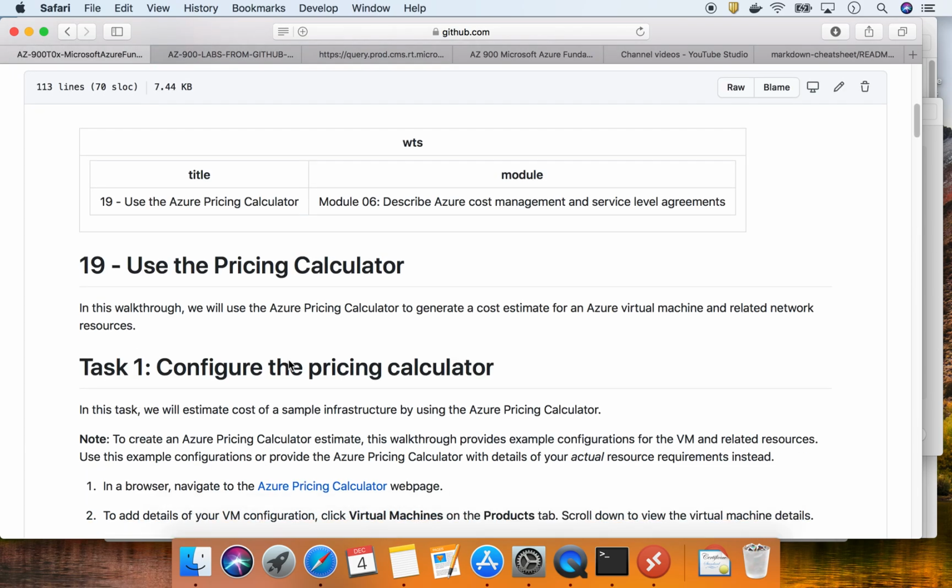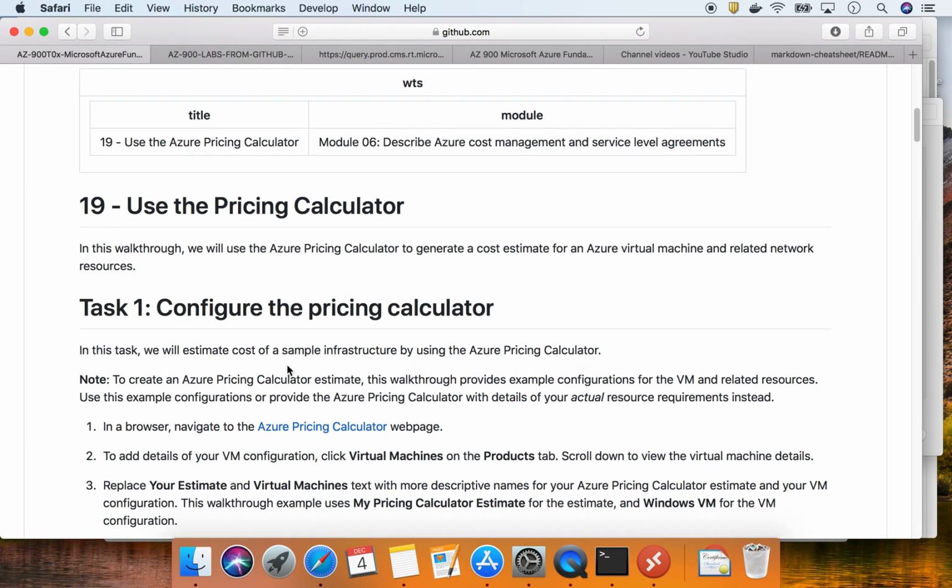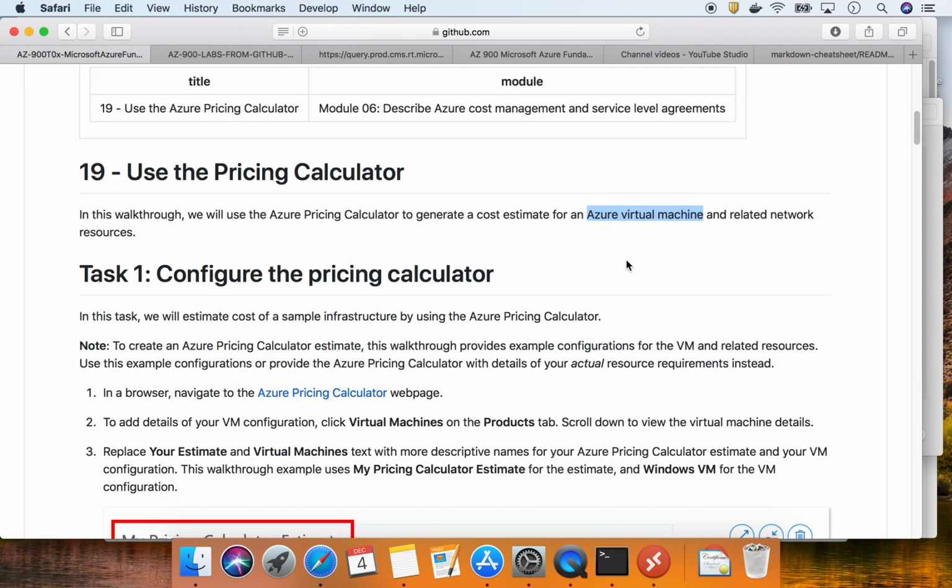So let's come back over here. In this walkthrough, we're going to use this Azure Pricing Calculator, and we're going to generate a cost estimate for an Azure virtual machine and related network resources. So first of all, just think that we are going to look for one particular machine, not hundreds. So this is our initial goal.